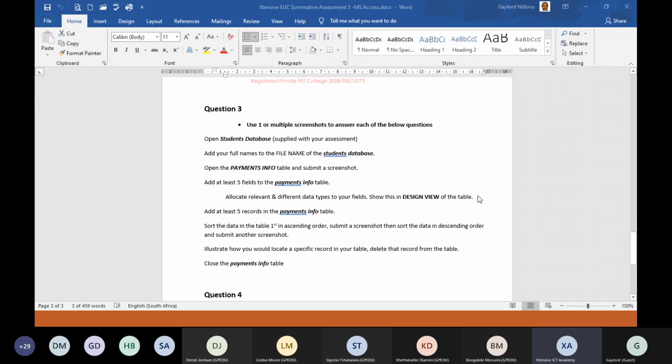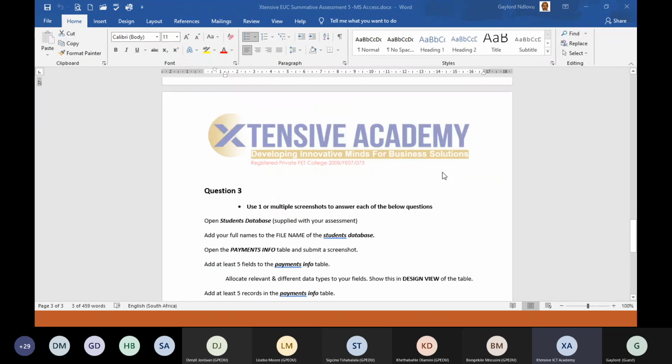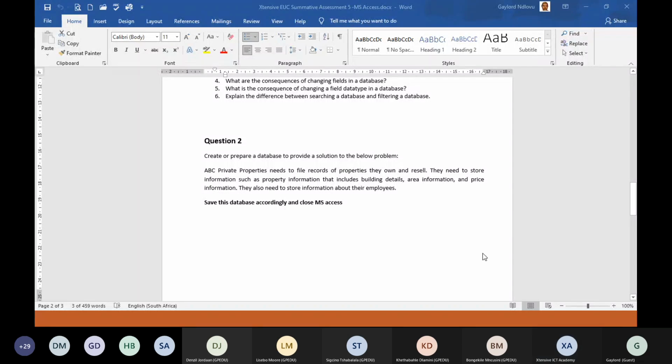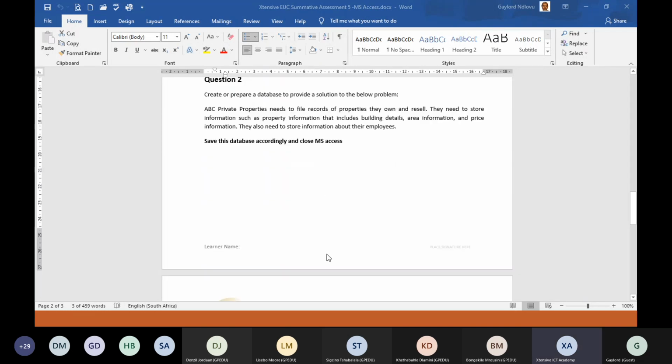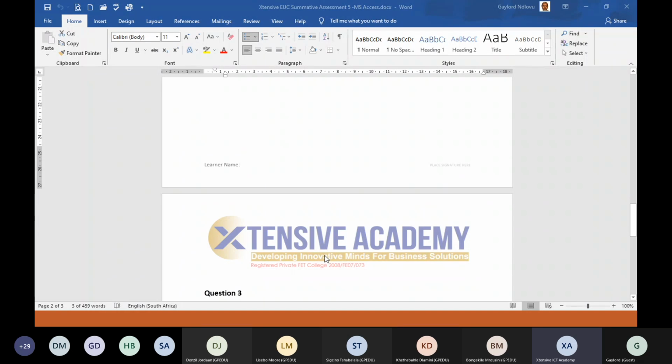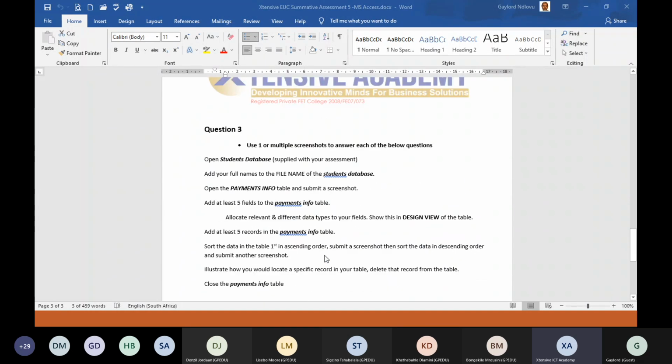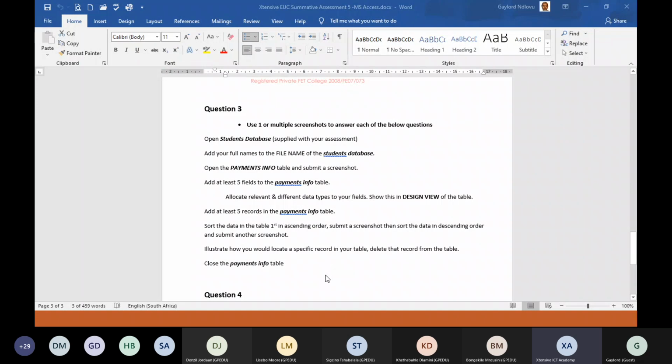We've got question 3. Now it says, use one or multiple screenshots to answer each of the questions below. Now, when you save this database, it's got to be submitted as well with your response, because it's a task that you've been asked to do. So from that submission, we will see your performance or your competence with regard to it. Then question 3 says, use one or multiple screenshots to answer each of the questions below.